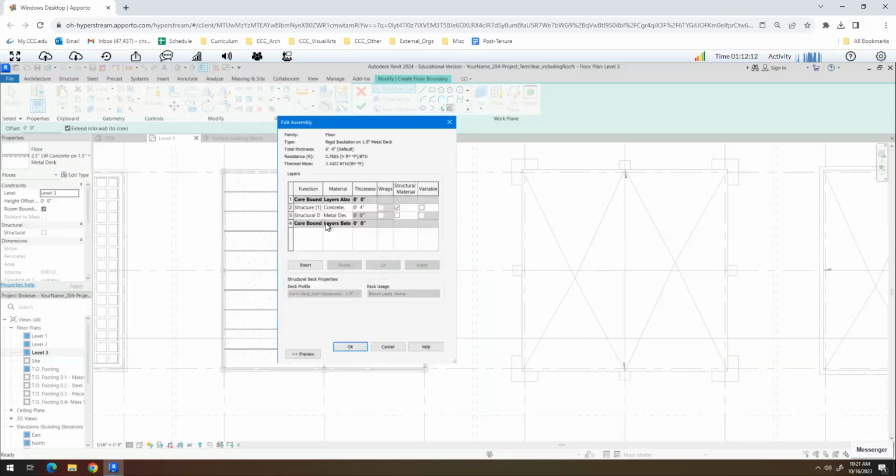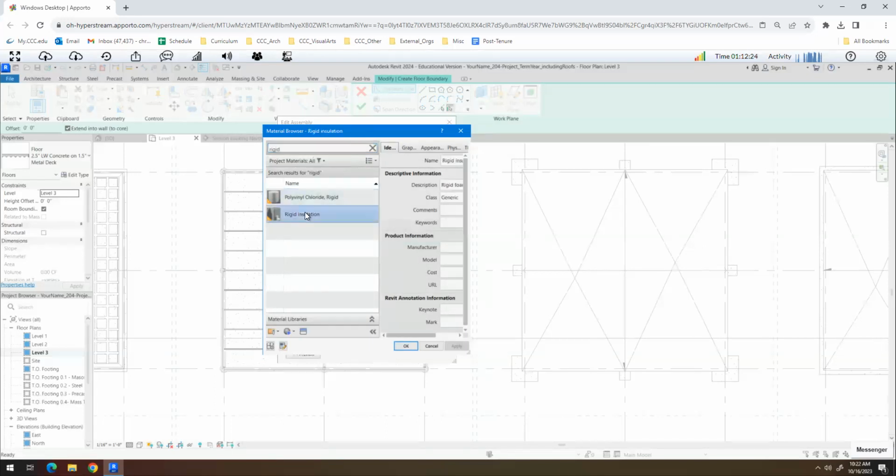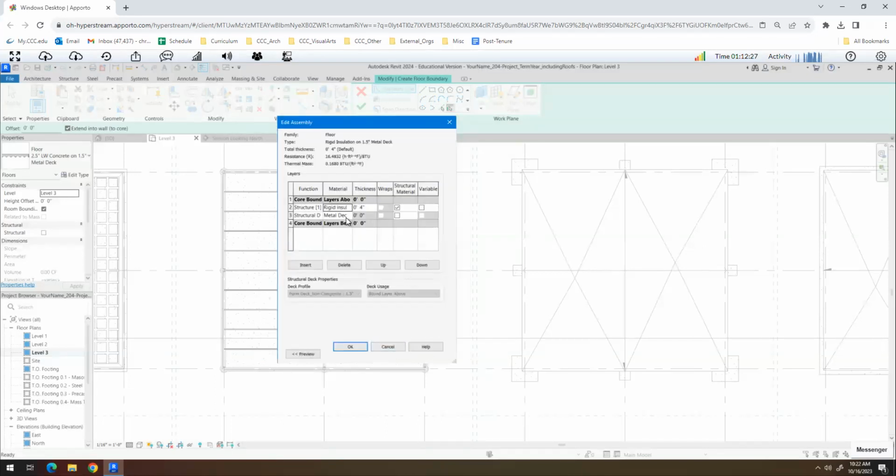And to edit the structure, instead of concrete, I am going to use that rigid insulation layer. Okay. And I've got the metal deck here. Instead of making the rigid insulation, in this case, the structural material, I'm going to move it here. And we're going to make the insulation the variable thickness element. This is going to be 7.5 inches. And I'm going to click on OK.